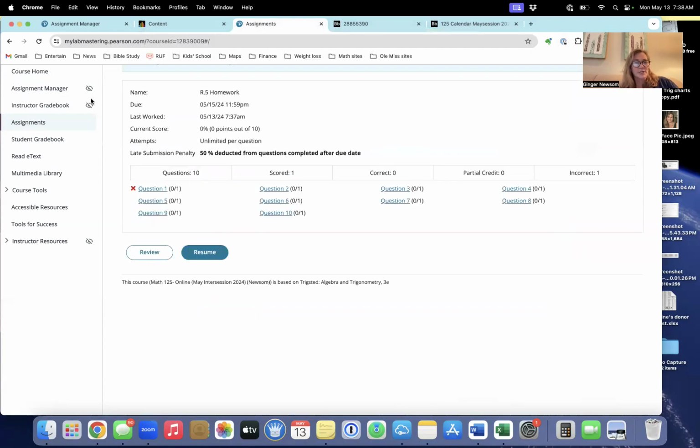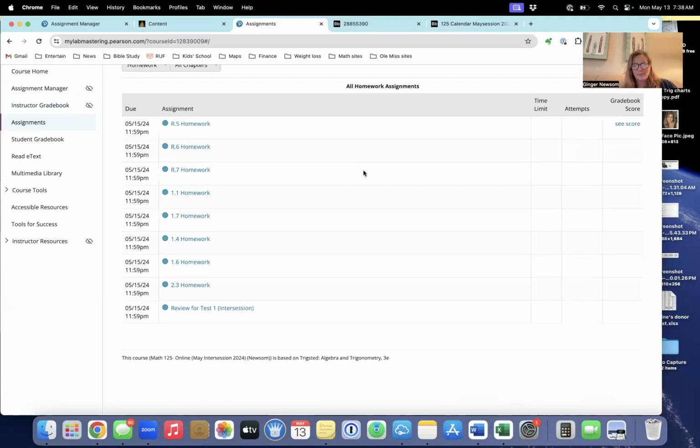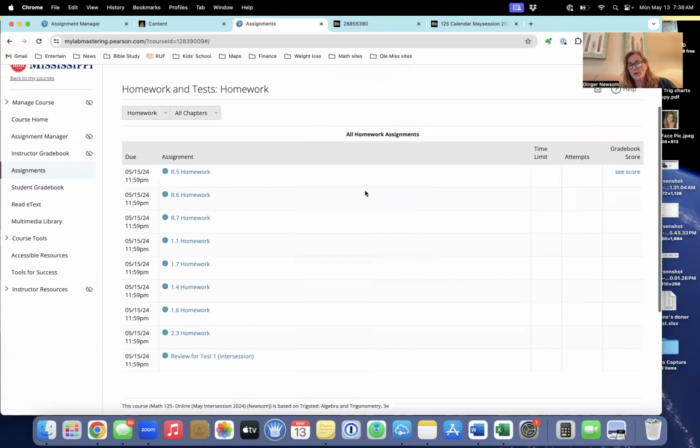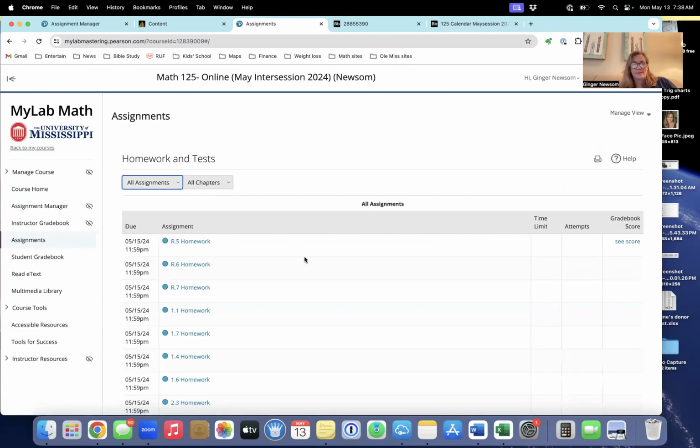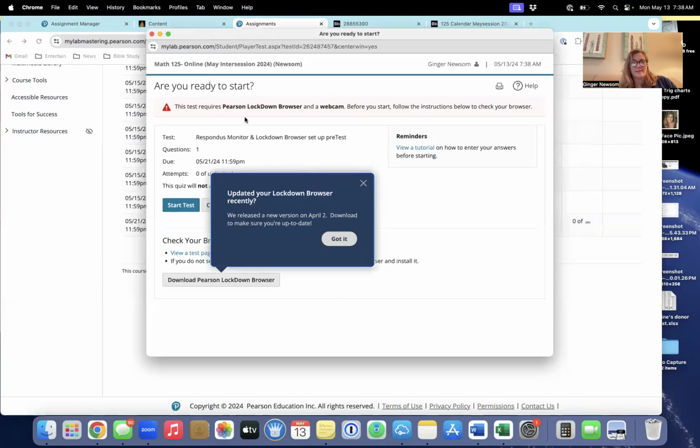Okay, let me show you real quick, when it comes time for your assignments, I wanted to show you the whole thing about the pretest. This is just your homework, but if you go at the top right here, it's just clicked on homework. If you do all assignments, notice that includes this Respondus Monitor Lockdown Browser Setup Pretest. You see that? This is something you could go ahead and do today if you want to. Go ahead, get it set up. You just click on it. I don't think I have it.